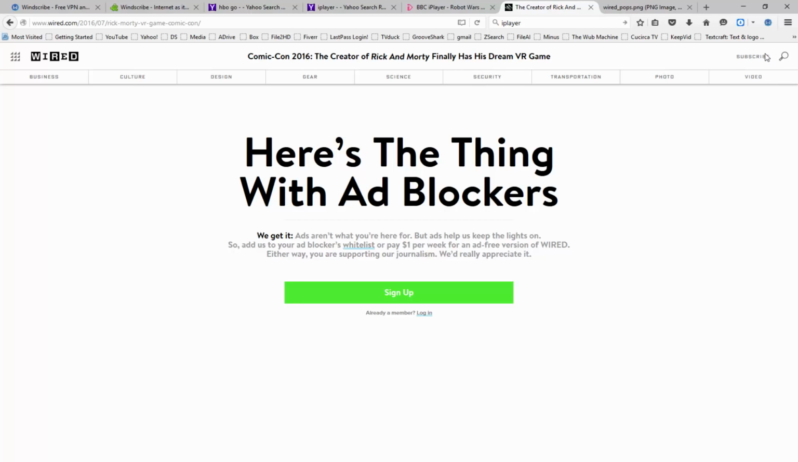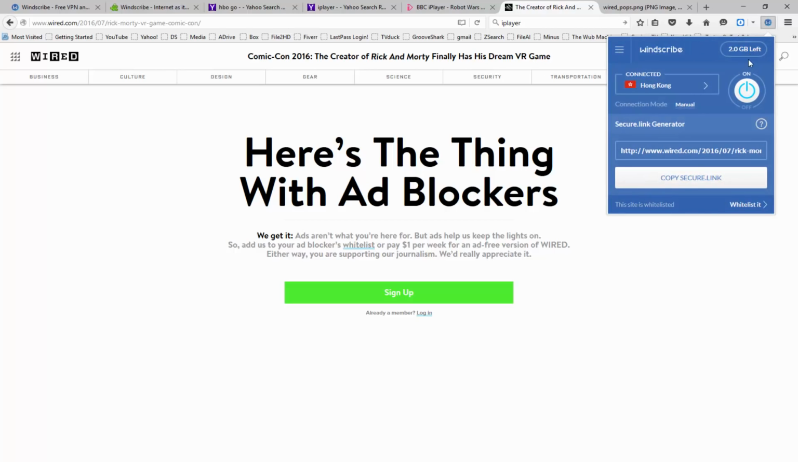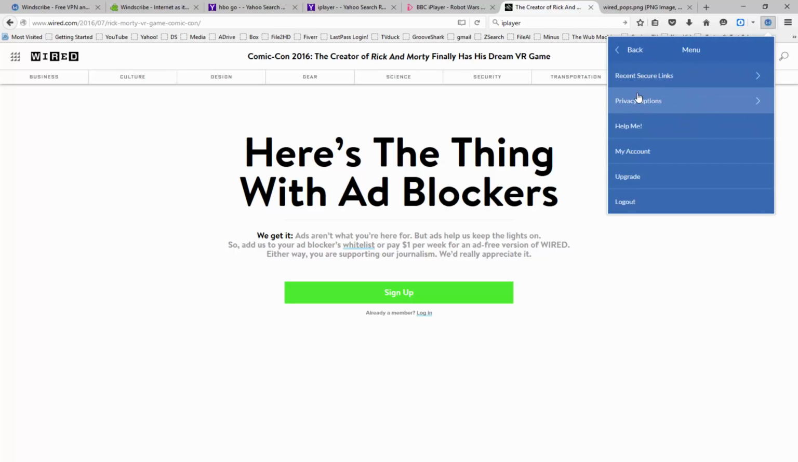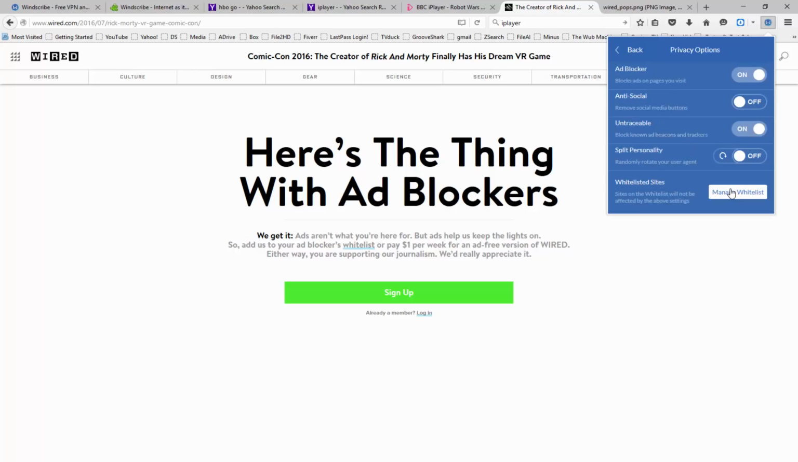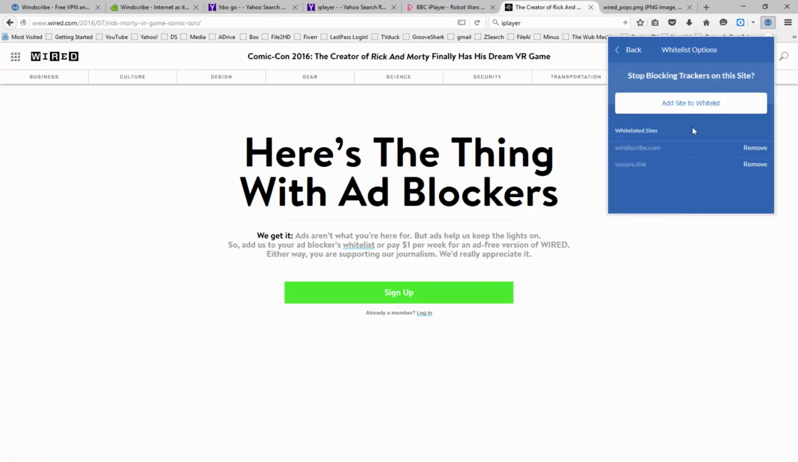So I'm going to go ahead and click on my Windscribe add-on, go back up to my privacy options, and click on Manage Whitelist. Now I'm going to click on Add Site to Whitelist. And you can see that wired.com will populate down below.